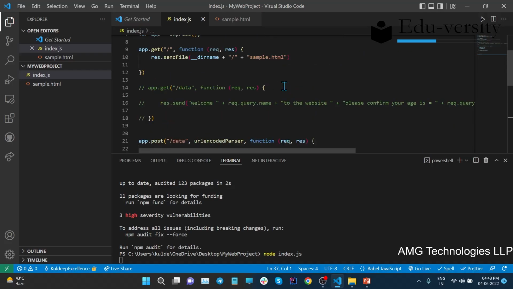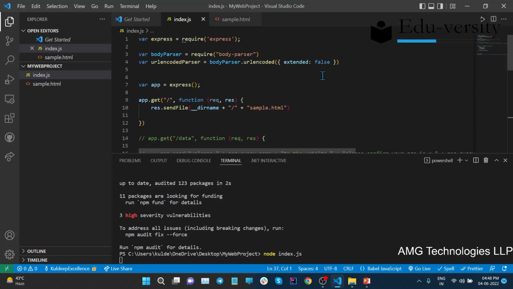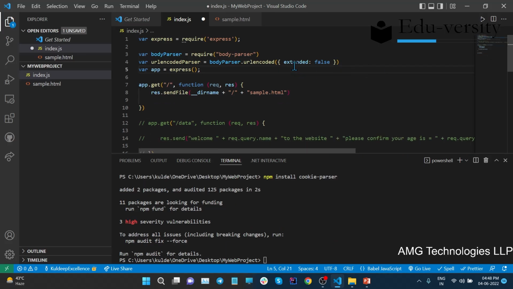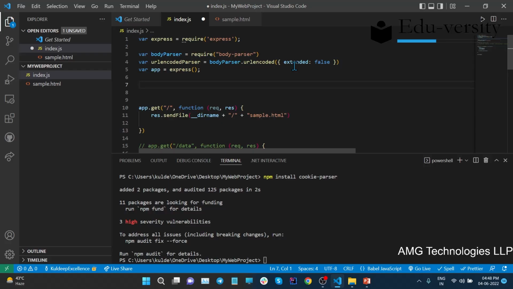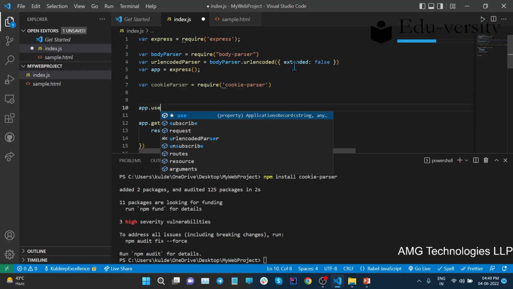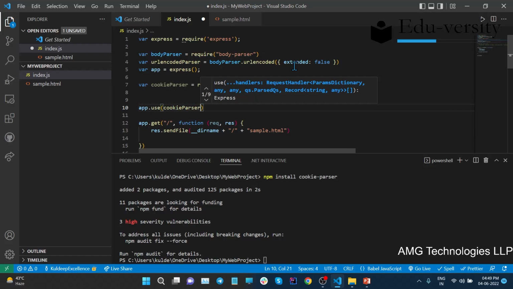So for that, let's save this. For using cookies, we have to install the cookie-parser module. Let's exit this and run npm install cookie-parser. Now let's set some cookies. We'll write cookieParser equals require cookie-parser. Let's save this. Also from this cookie parser, we have to mention app.use(cookieParser). This will include the cookie parser inside the app.